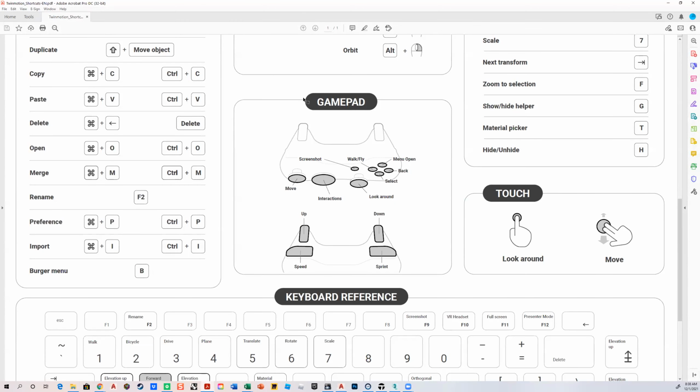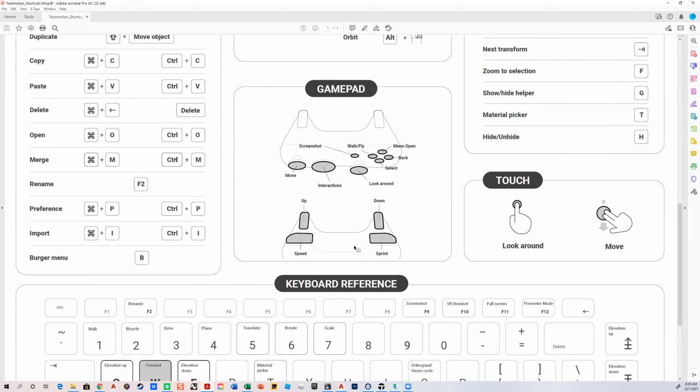The good thing is you can also use a game controller to move around Twinmotion. If you have an Xbox controller, you could hook it up and use that instead of the keyboard.